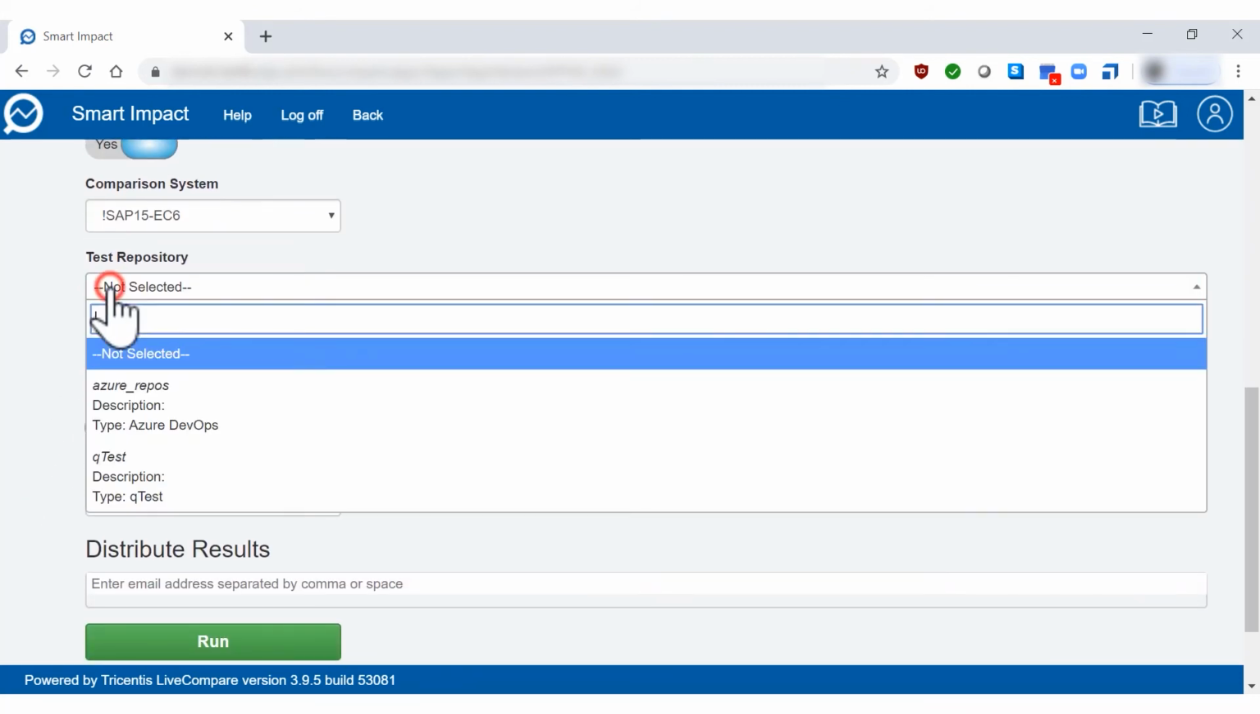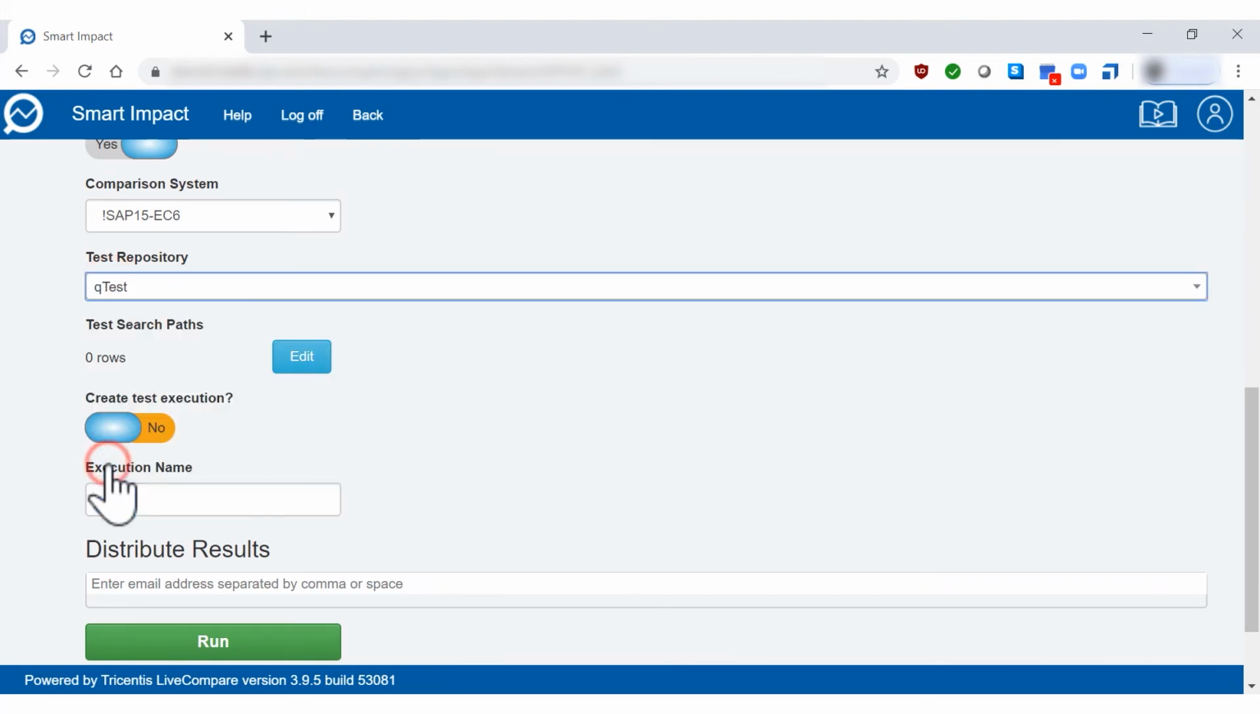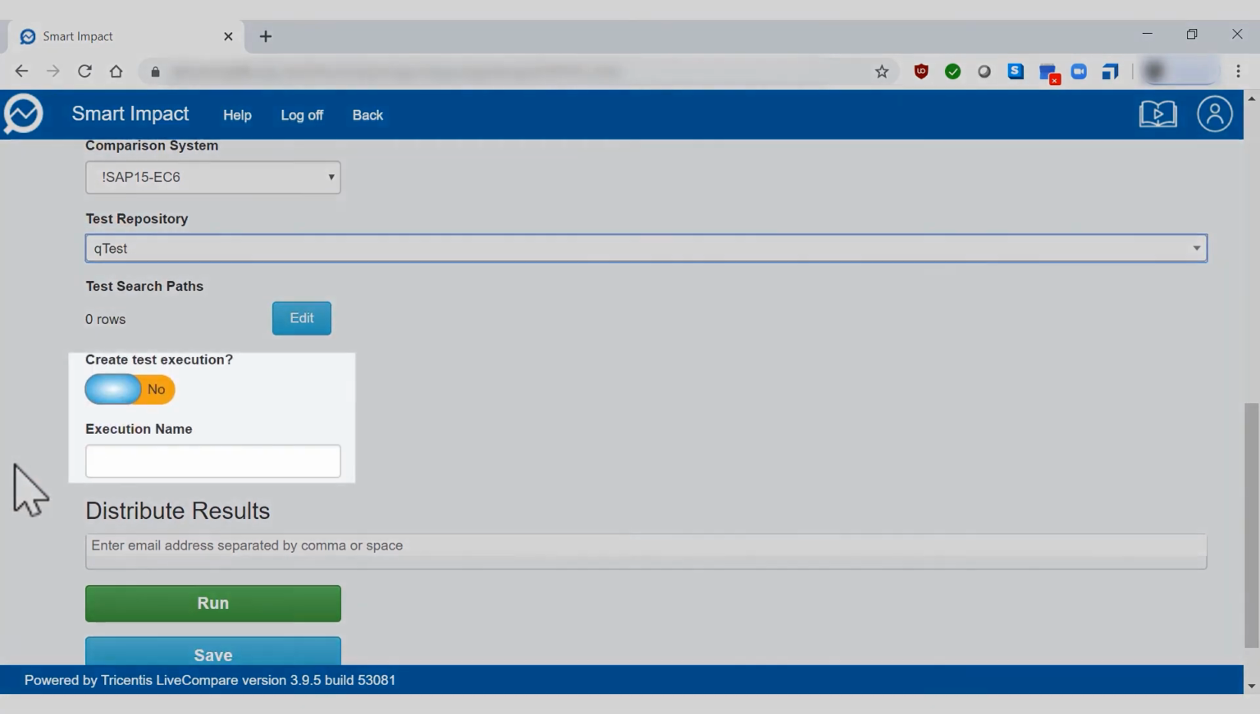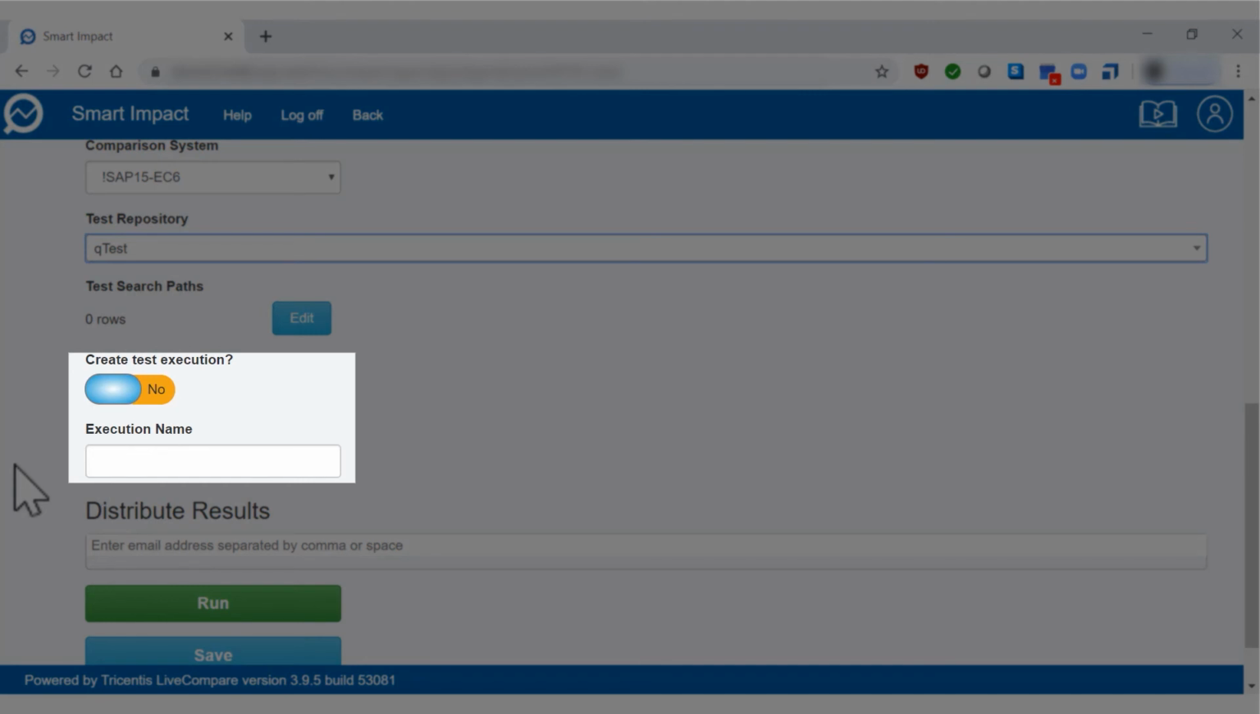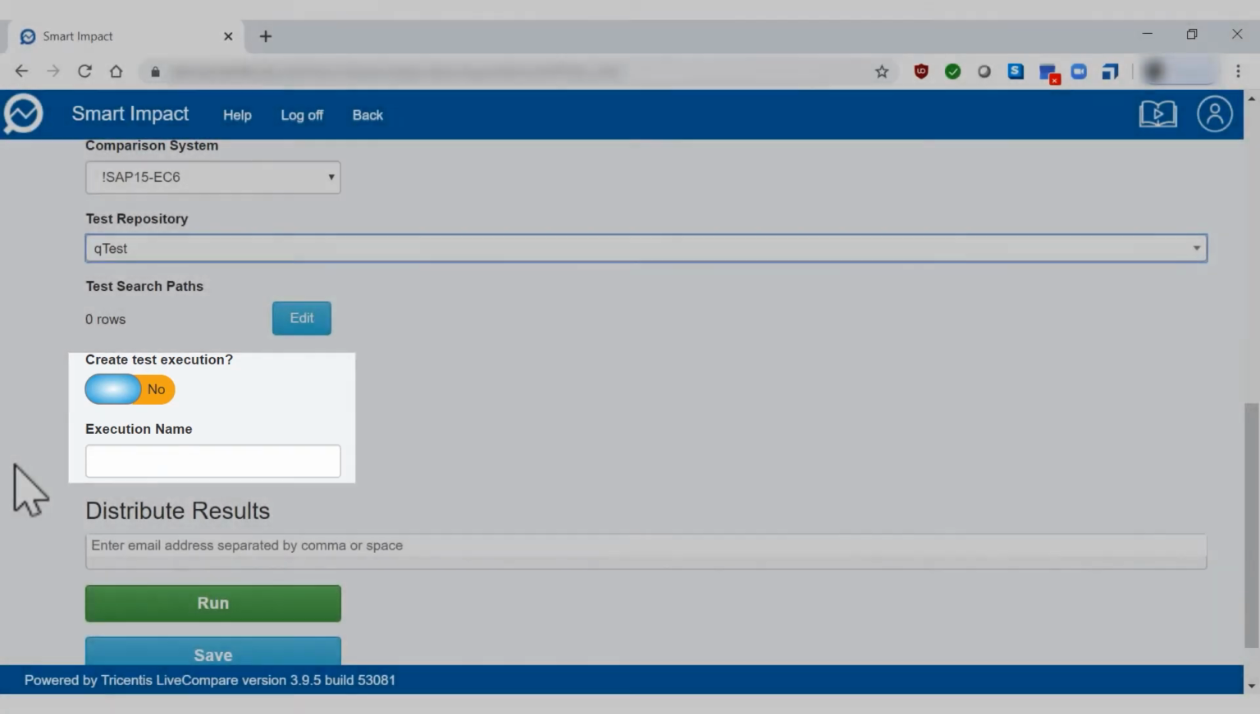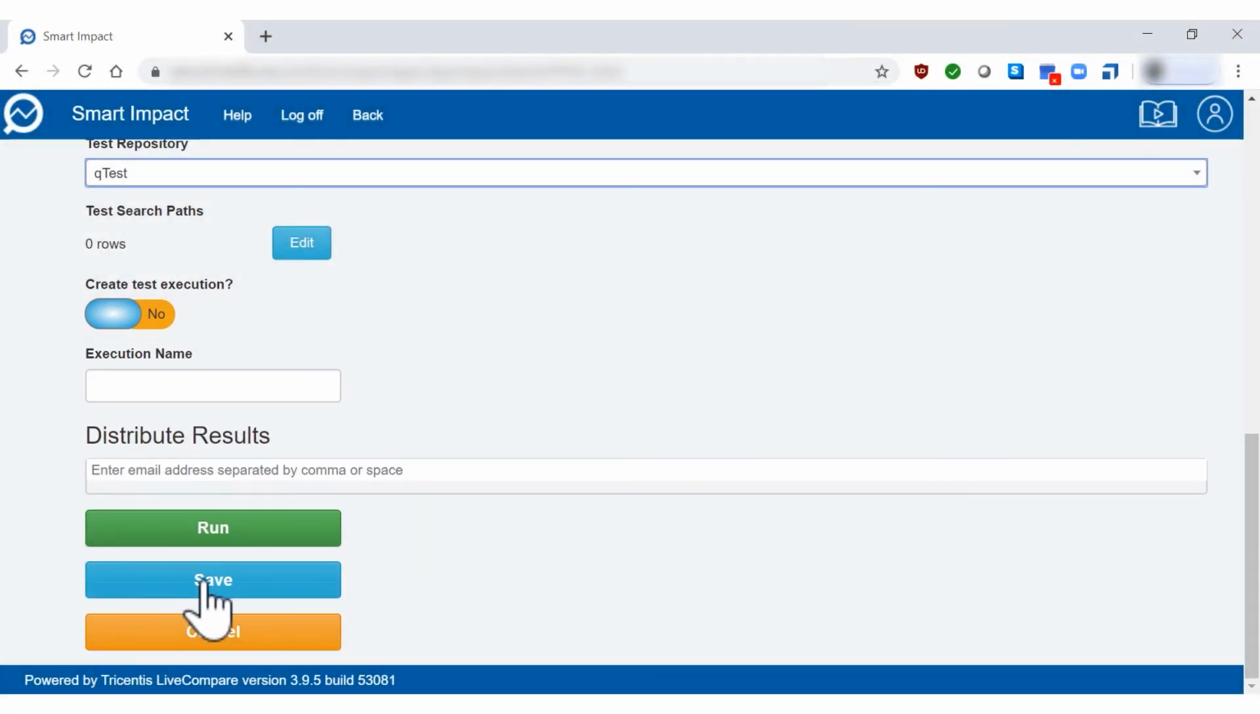And finally, there are test repository parameters. The create test execution function will place all of the most at-risk objects related to test plans in the folder within your execution list. You can now run or save your variants.